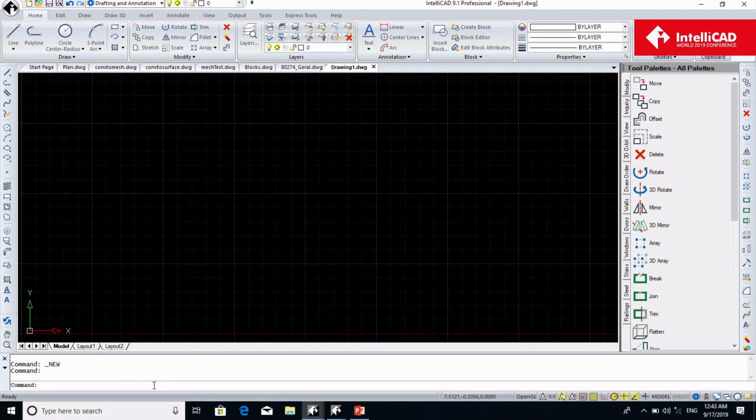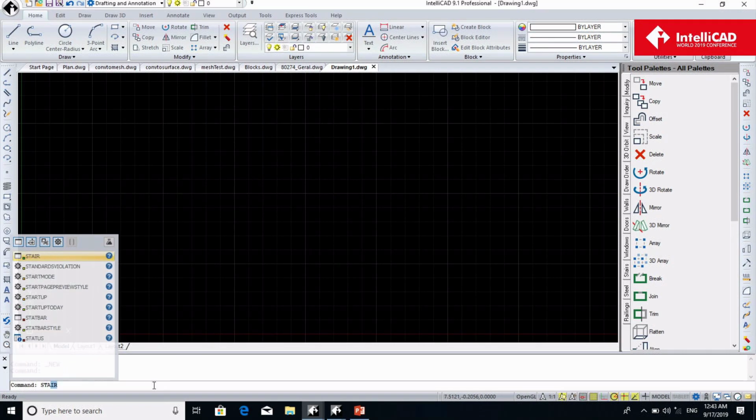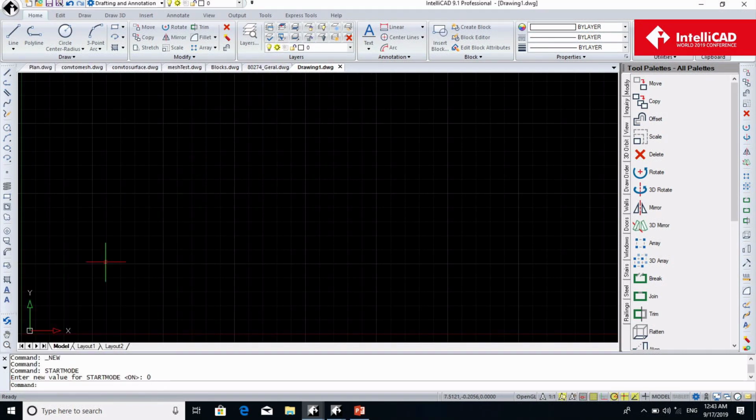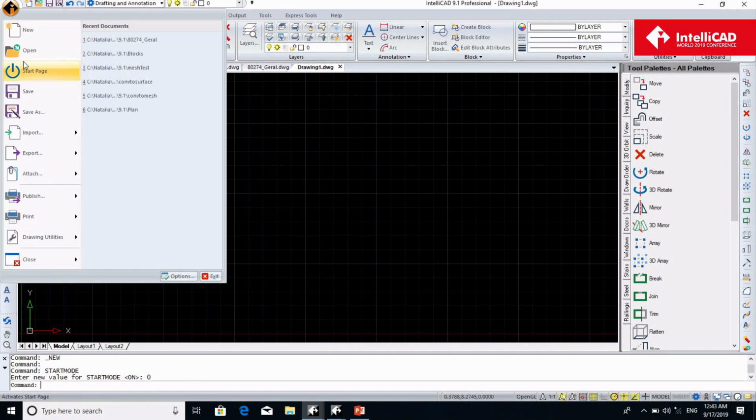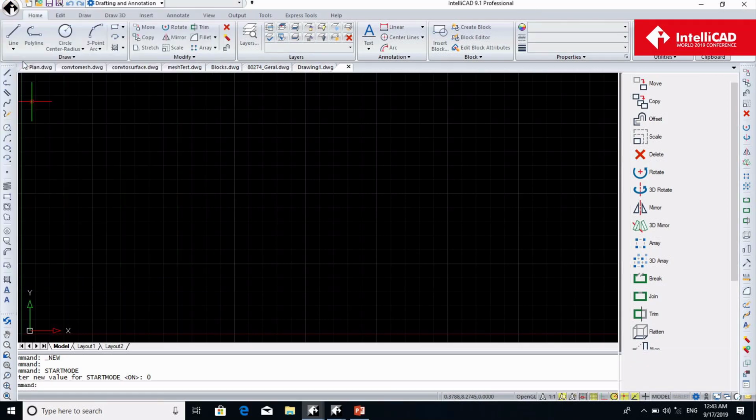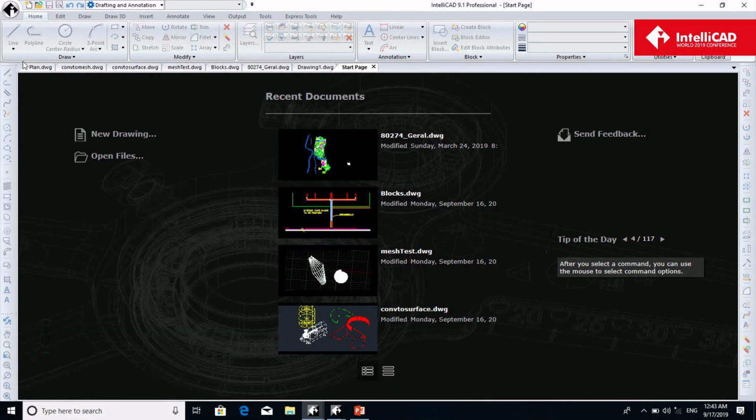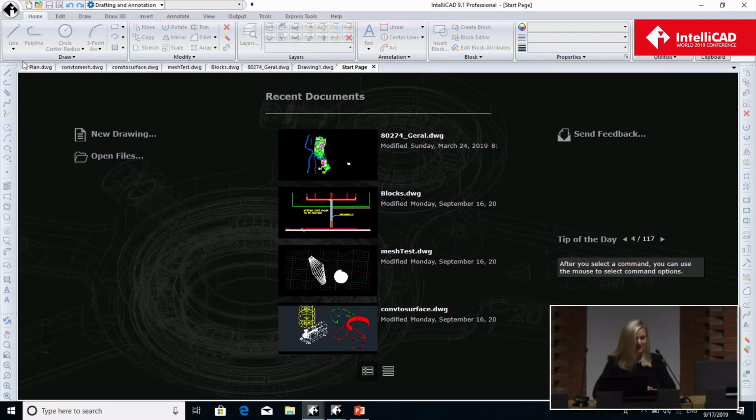You can turn off the start page using the start mode system variable. You can return back to the start page using the go to start command, or click the application button and select the start page item. Also, the start page is completely customizable, so you can add your own links. You can find instructions on IntelliCAD Wiki. Also, the feature is set up as a component in Visual Studio, so it can be completely disabled if you want to.